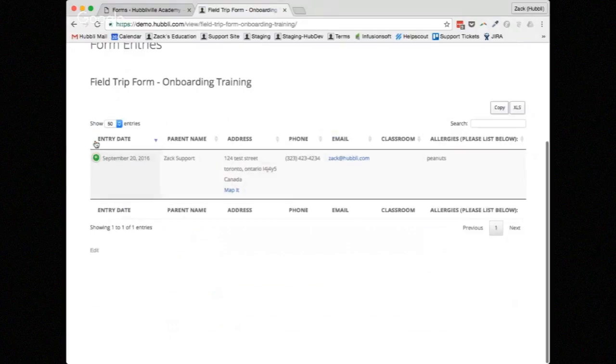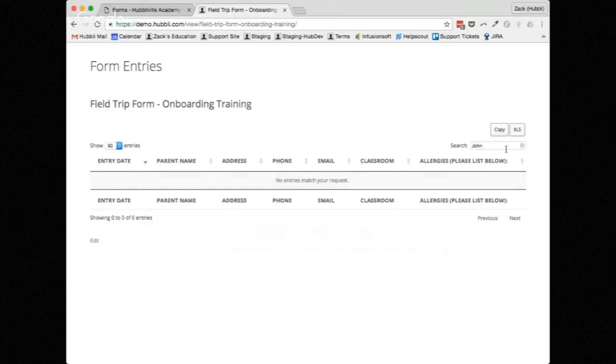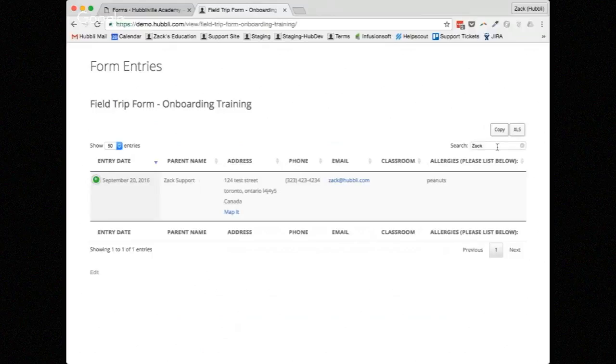Right, so at the top right here, we've got this search field. Okay, so you can even search peanuts, and all of the children that have that listed as their allergies would show up. So let's say we search for John, and it's like, oh, no entries match your request. But if we search for Zach, then you can see the name I filled out, so it's searching that.